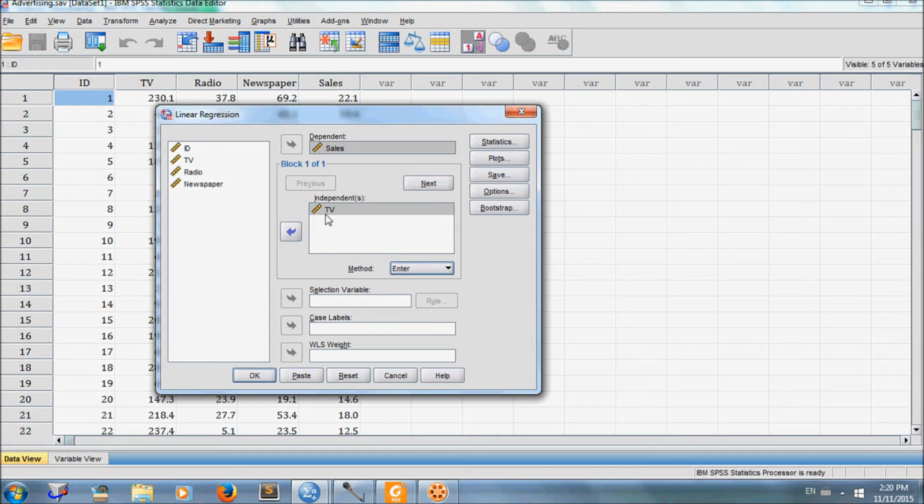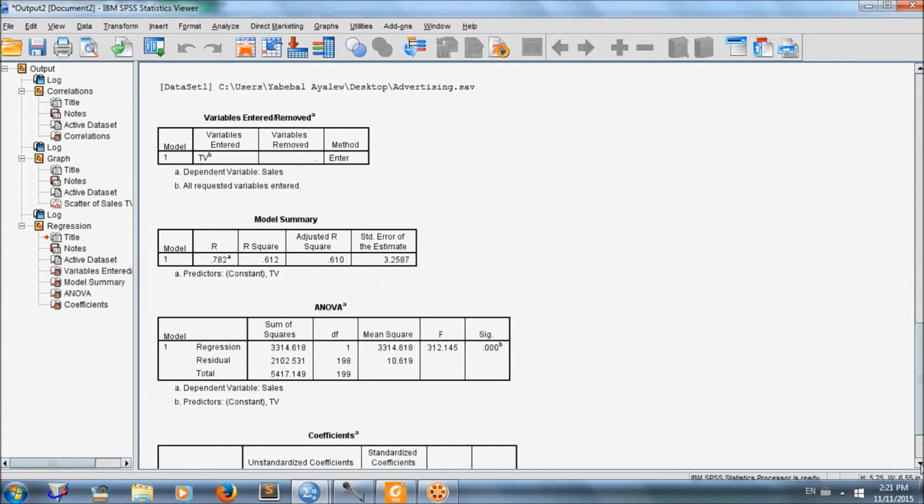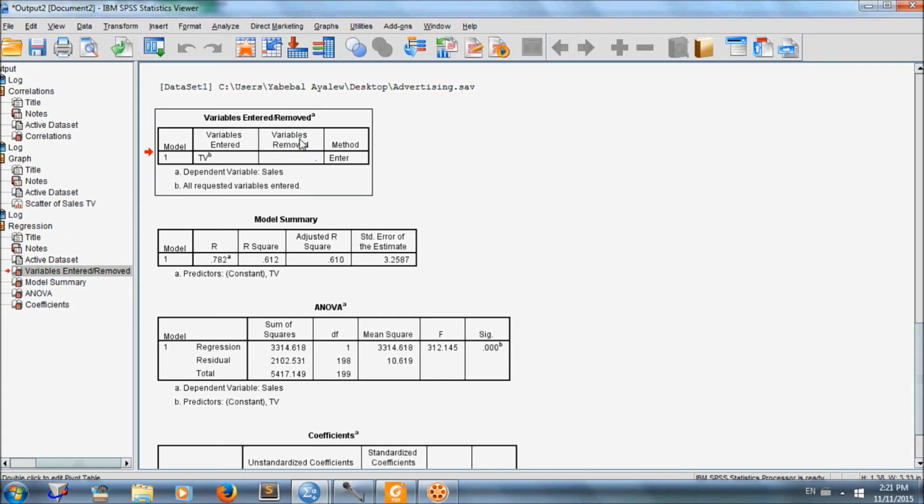Now, when you press OK, this is the result, which is published in the output view window. The first table gives the information of the model building strategy. It is an enter method, the variable entered is TB, and there is no variable removed. There is no variable selection method. The default is enter. And when it comes to the model summary, here we have the R.